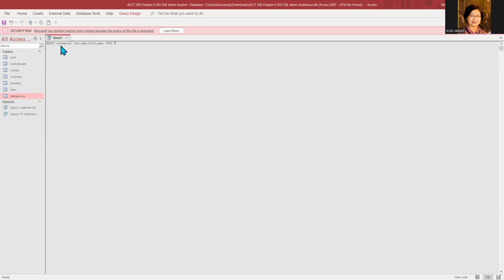I may need to add the table name because both tables have the SPID. Sometimes Access needs you to specify which SPID you want. So I may say customer.SPID, the salesperson ID from the customer table. Table name, and then a period, then the column name. That's the way you specify the table with its field name. And then finally, the salesperson or SP name. Okay, salesperson name.